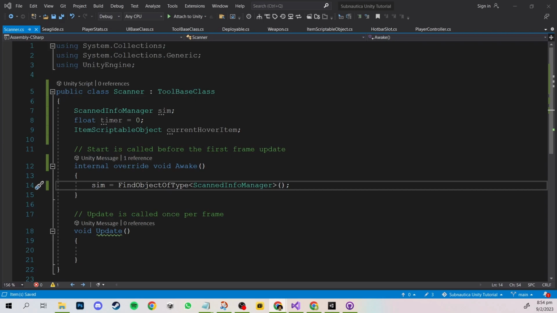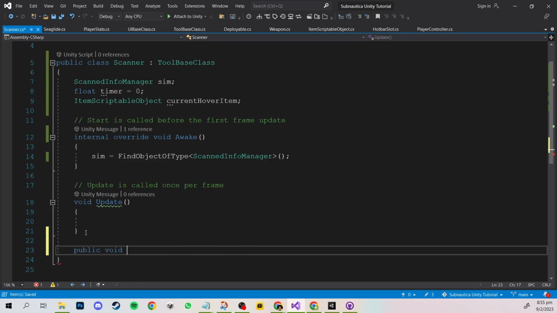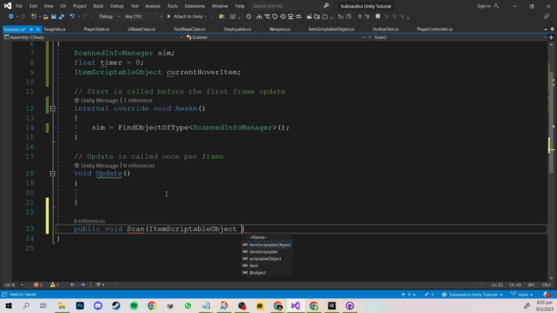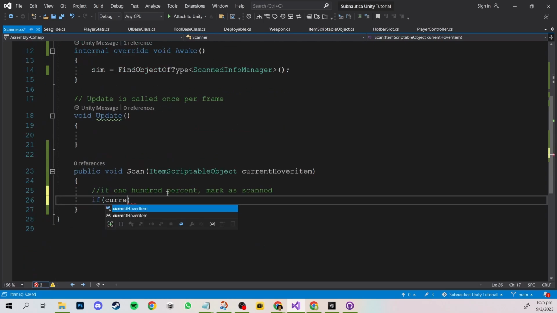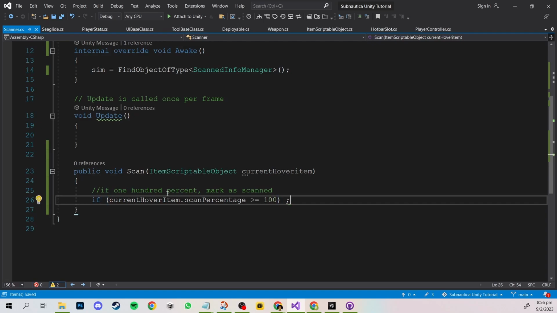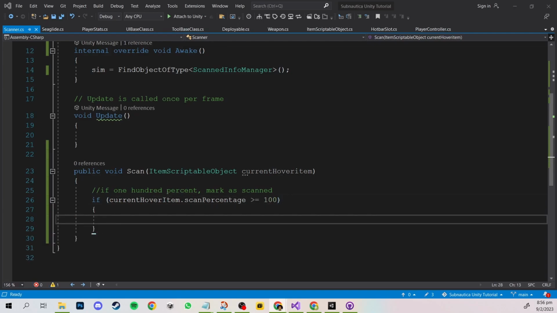Okay, the next thing I'm going to do is create a function. This function is going to be called scan, and it's going to be called over and over whenever the mouse button is held down. Scan will increase the scan percentage of any item scriptable object, and then it will use the scan info manager to unlock the item once it reaches 100. So in scan, we'll take in an item scriptable object. Whenever we scan, what we want to do first is check if it's reached 100% scanned. If it's completely scanned, we need to mark it as scanned.